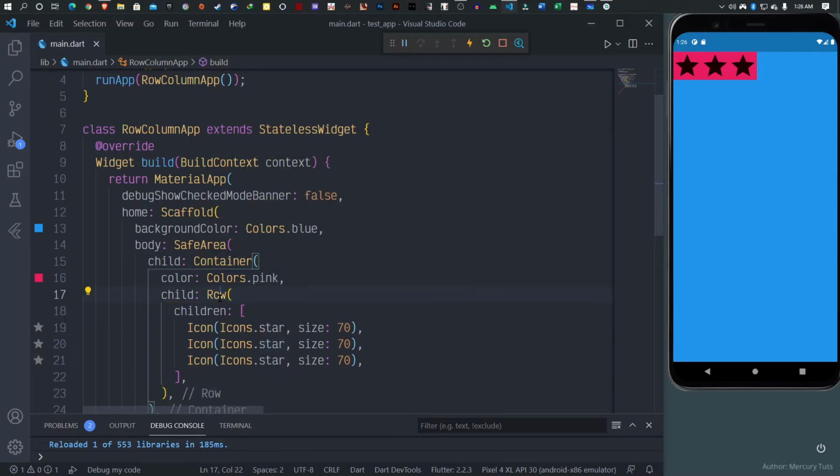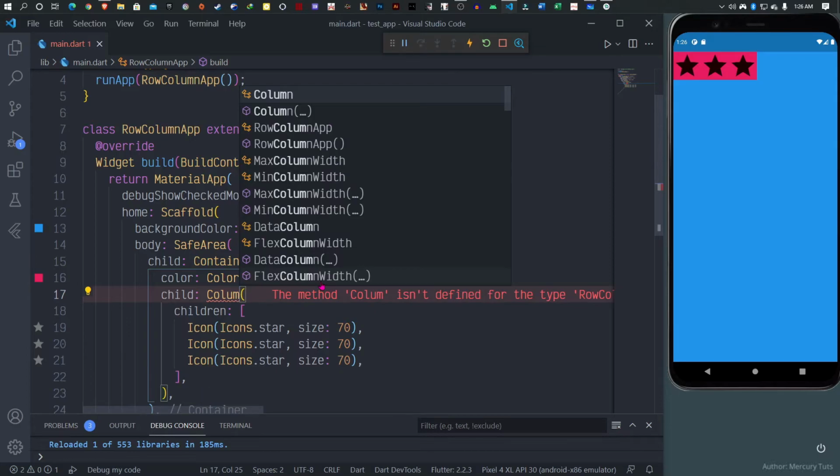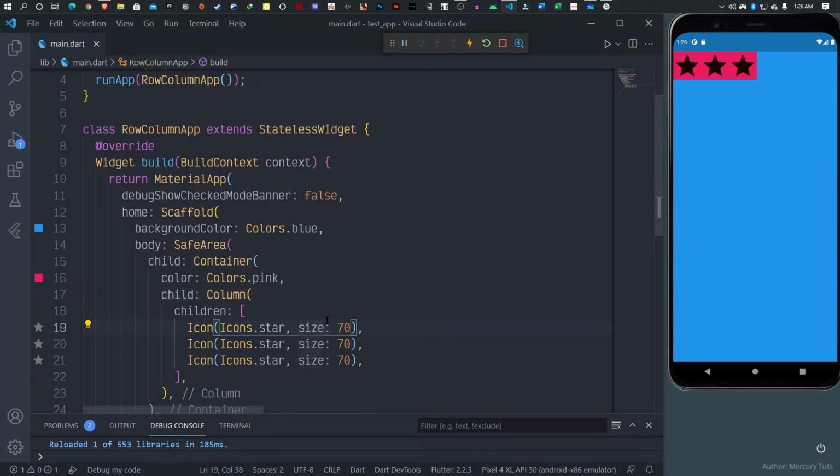Now let's move on to the column. All we have to do is change this to a column widget, just like that. Now when I save this, you notice how we have everything laid out in a column, one on top of the other. This is one of the most used layout widgets you will find yourself using when building layouts in Flutter. As already said, with a column, the main axis is vertical, so everything is laid out vertically.